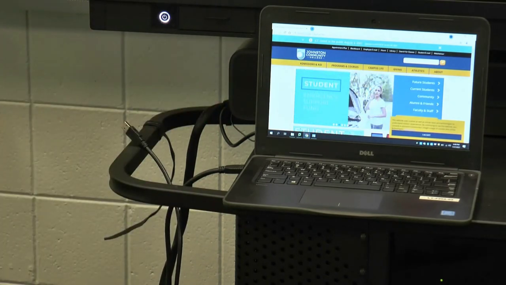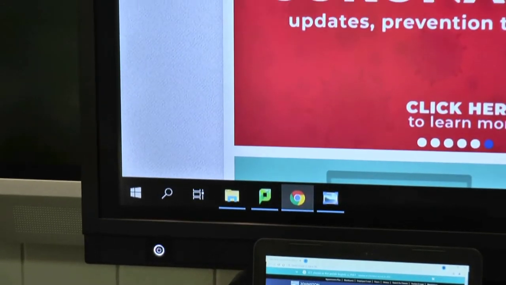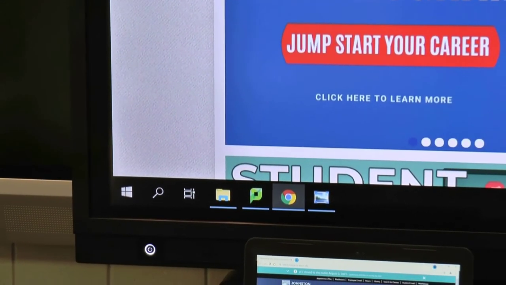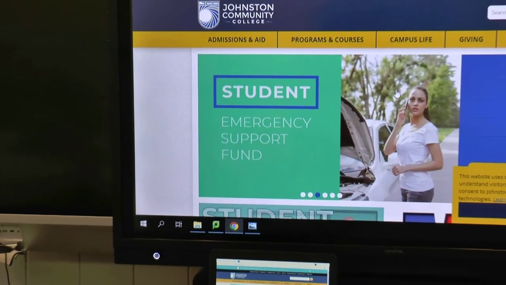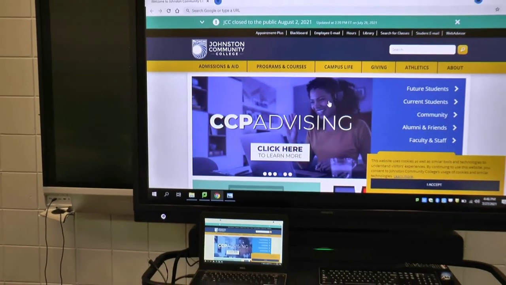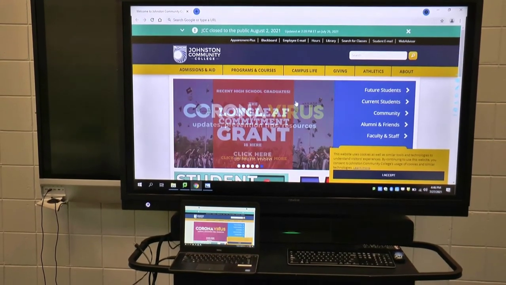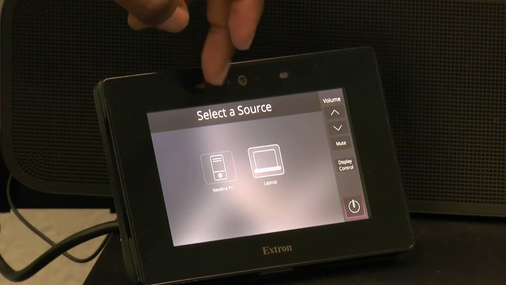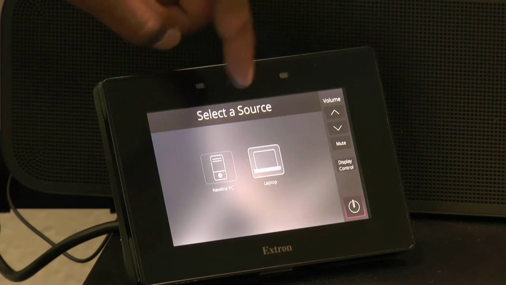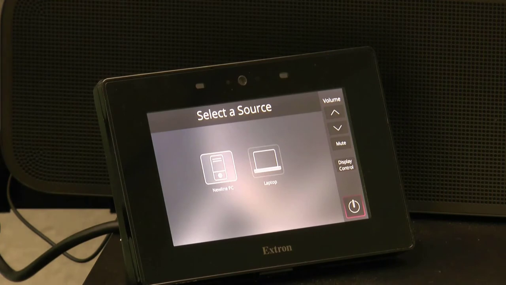And you heard a little audio sound, a ding or ring sound, and that was the sound that it was plug and play. It initiated the laptop into the system, and if I zoom out, you will now see the image of the laptop on the classroom on wheels. If you do not want your laptop image to display on the classroom on wheels video display monitor, under select the source, just press Newline PC.